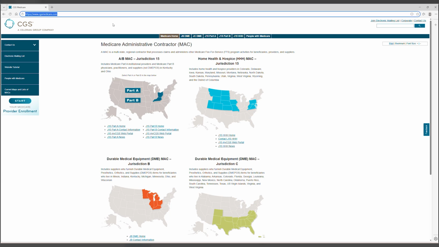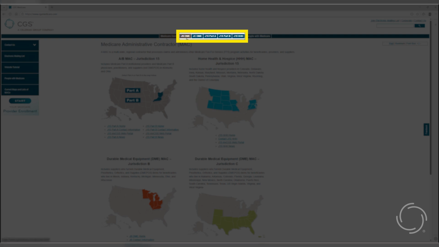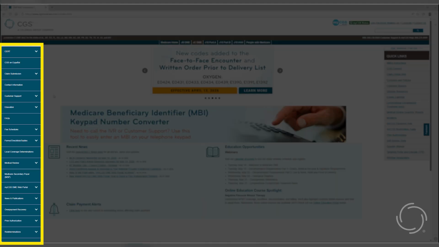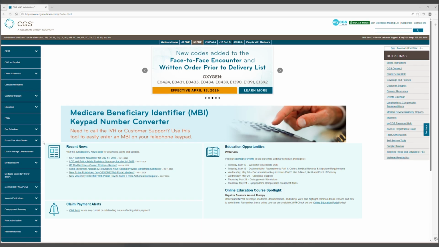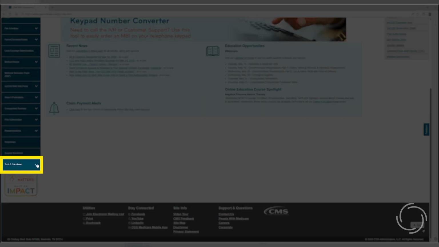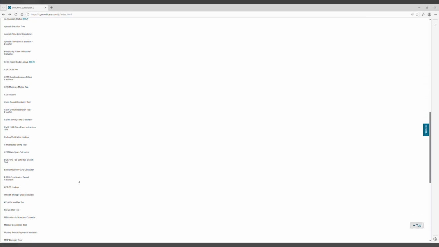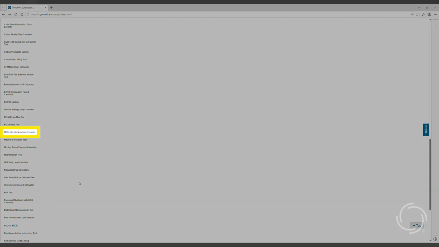Here's how to find the tool. 1. Go to www.cgsmedicare.com. 2. Choose your contract. For this demo, I'll select JC. 3. On the left side, scroll down to Tools and Calculators and click it. 4. From the list, select MBI Converter Tool.